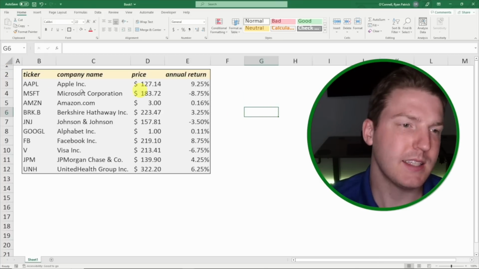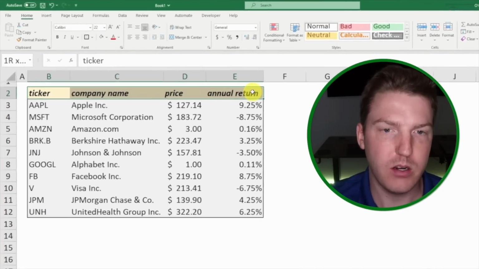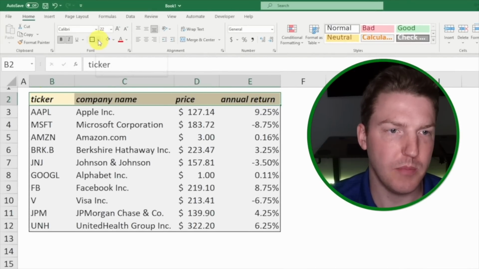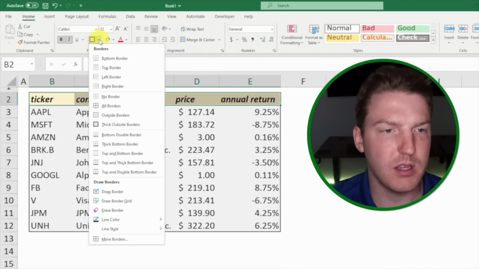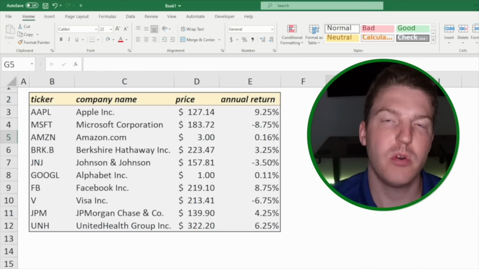And then I think I'd like to add one more border underneath the column headers by highlighting the whole range, going up to this drop down once again. And let's make this not a thick border, but just a normal border. So I'm going to hit bottom border here. And now we've got a pretty professional looking table.